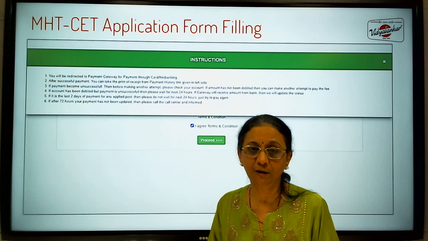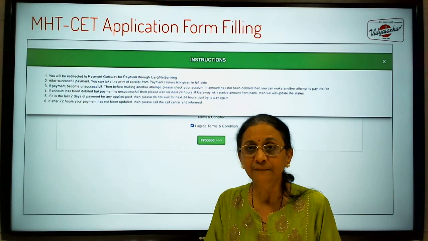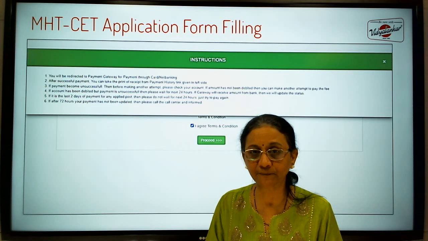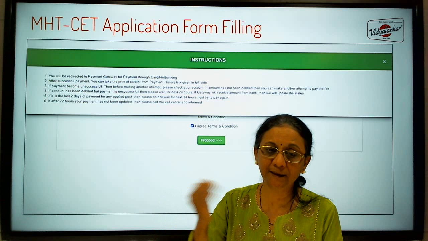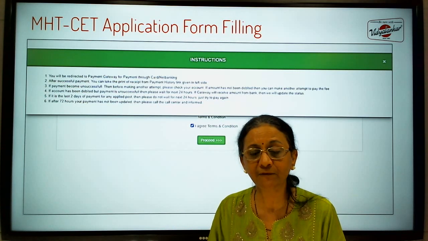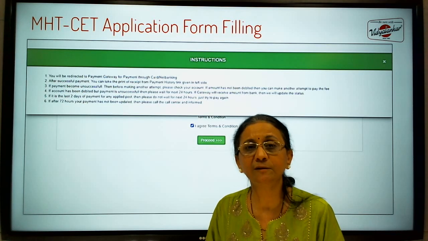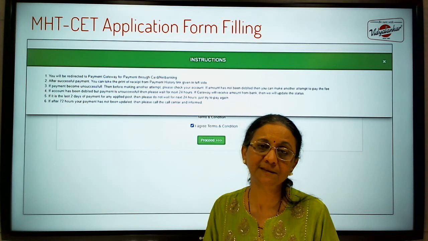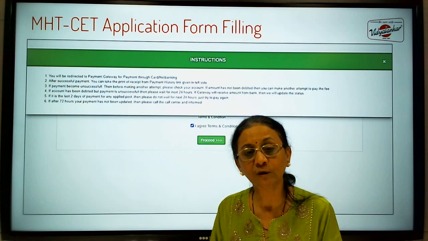If a student has paid fees and has not received the confirmation page, you need to wait for a day to check whether your amount is refunded in the account through the payment gateway, because if you don't receive the confirmation page, it means the payment is not credited in the CET cell. So one need not panic. Just wait for a day and then do the repayment.